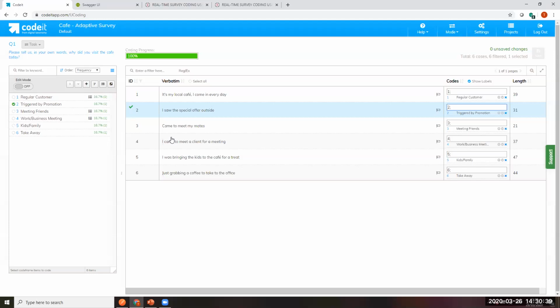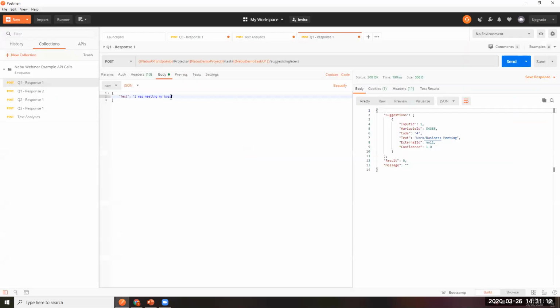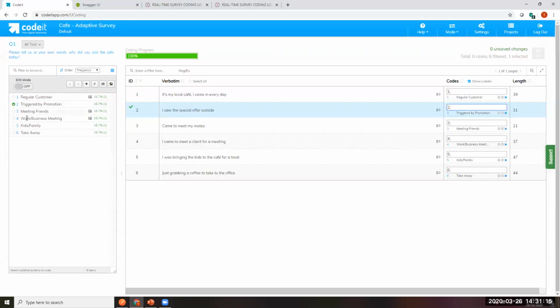So that brings us to a second layer of the Codeit AI, where I, as the script writer, or the person who sets all this up, can bring my contextual knowledge to bear on this and tell the system about certain keywords or phrases that come up and what they mean. So it's a different way of training the system. Rather than just giving it literal examples, I can say, look, if the word boss comes up, I just want that to be coded as work or business meeting.